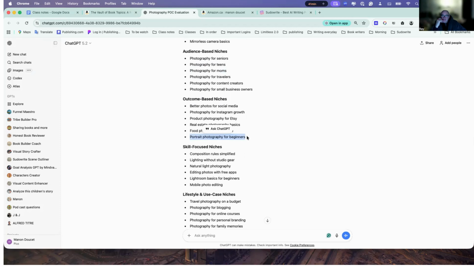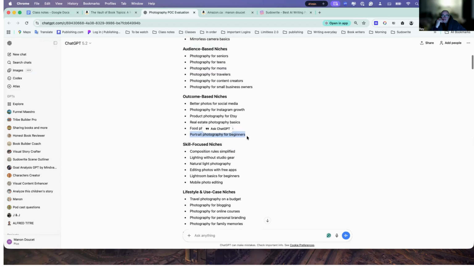So portrait photography for beginners. And the skill that I'm looking for, is it composition rules and simplifying, lighting without studio gear? That could have been a good one. Natural light photography also could have been a good one. Editing photos with free apps. Oh, it says that will hit the mother. So it says, okay, that's one right there. It hit me. So that's the one I want to go for.